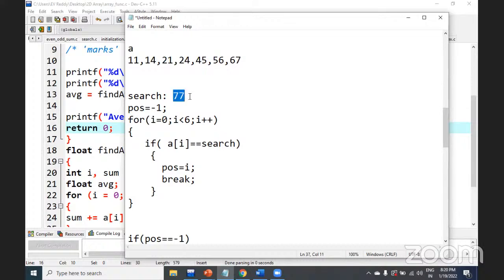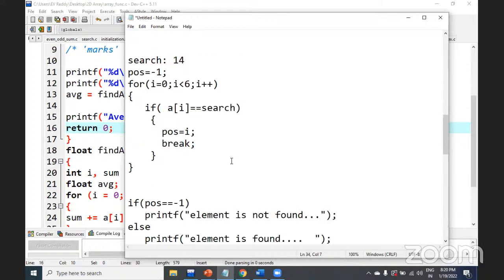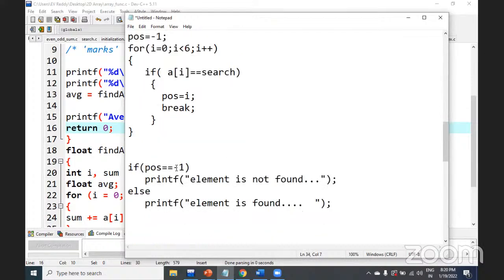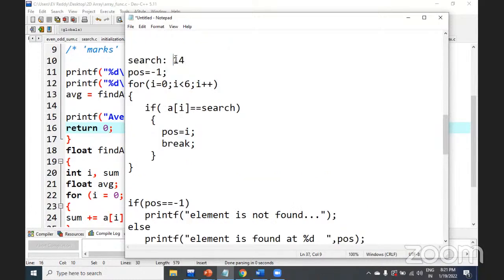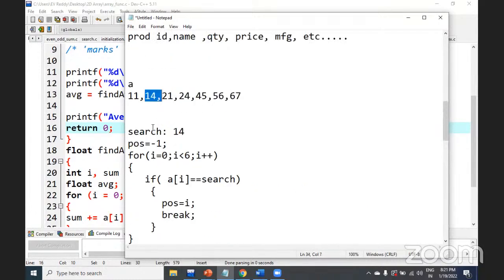Assume you have given 14. Now what is your position? It is 1. Okay. So is that equal to -1? No, it is found, right? You will get found. There you simply display your value also, comma, position. Element is found at position. What is the position? Here the position is 1, right? In case of 14, you got position 1.